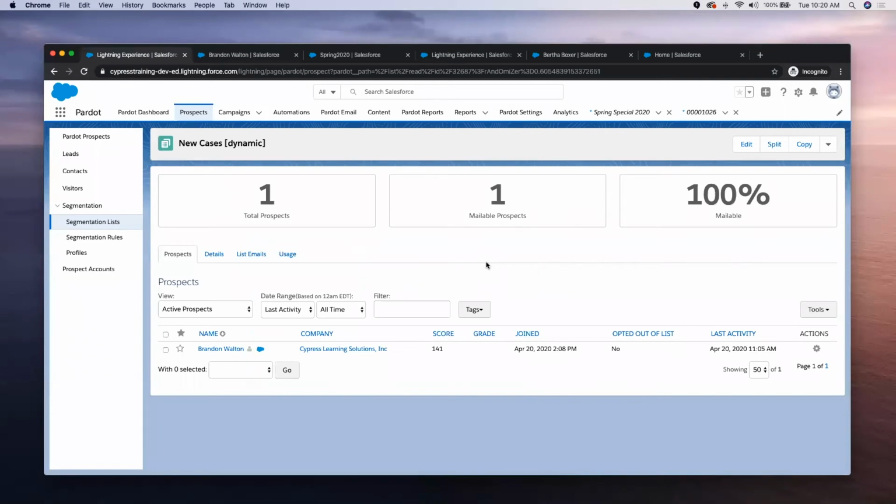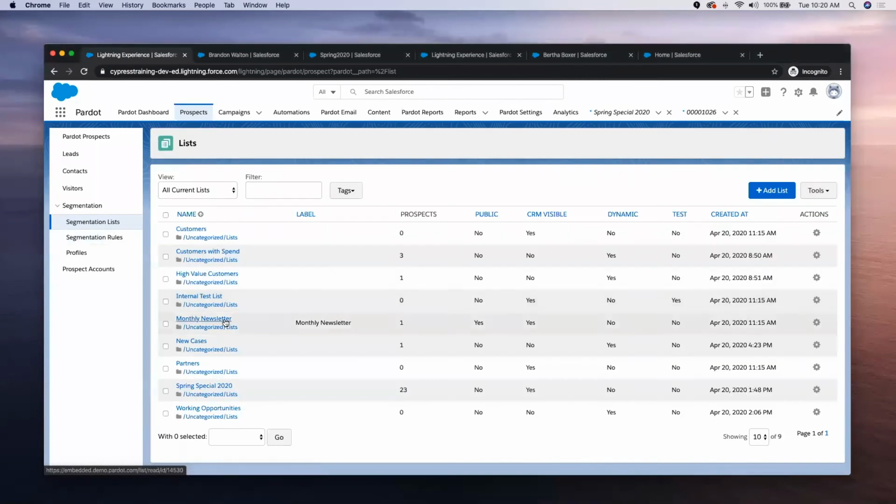So as you start thinking about different objects and different things that you might be collecting inside of Pardot or inside of Salesforce, you can create dynamic lists off of those using the Pardot custom object integration. And again, that's an upgraded feature, but a nice to have for folks that are looking at that level of account.